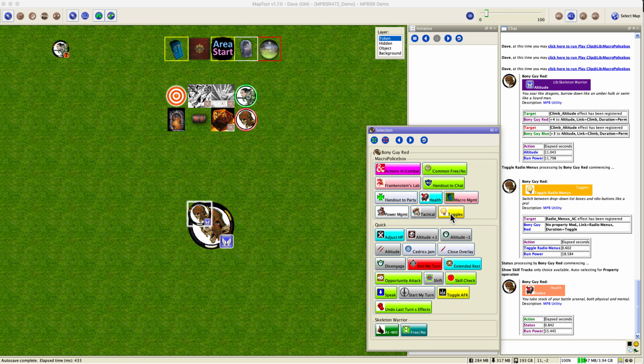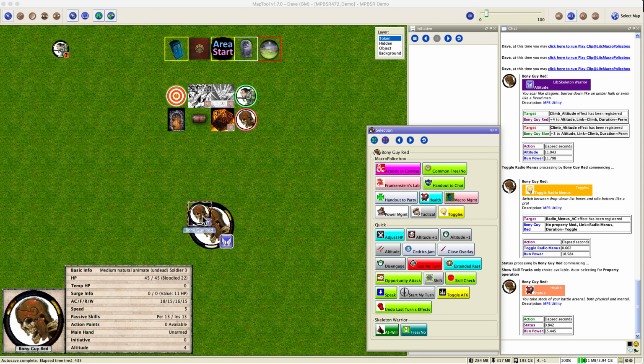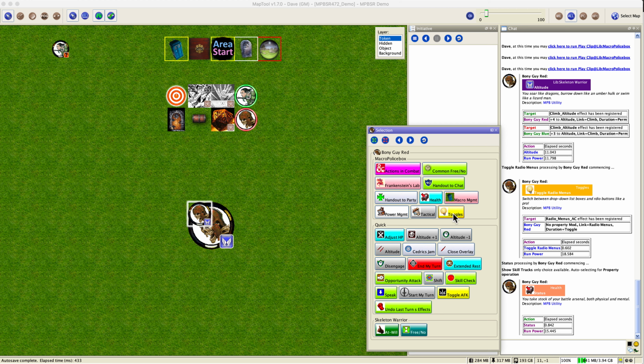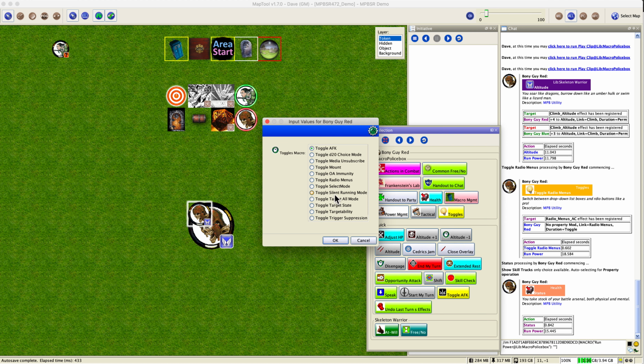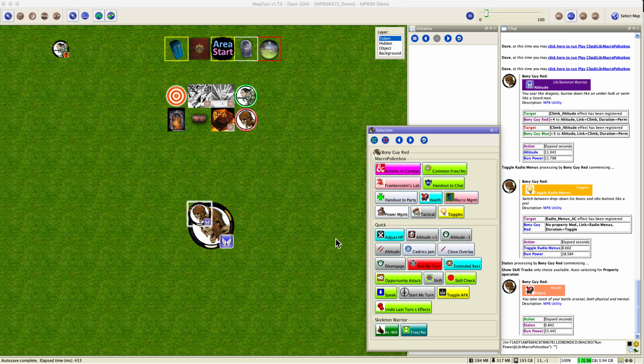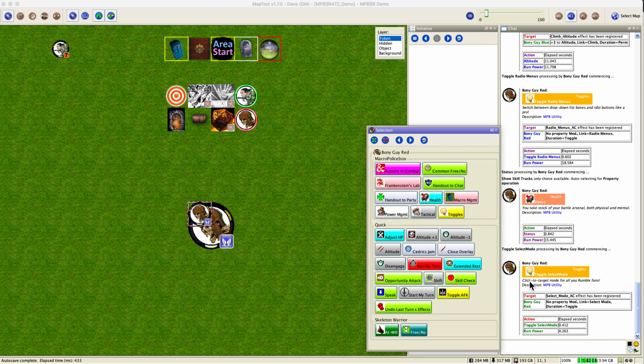All right, next we have select mode. Now, let's say we want to attack Vanny, and we don't want to rely on choose targets searching within the specified range. We can do this. We can say toggles and toggle select mode. Say OK.